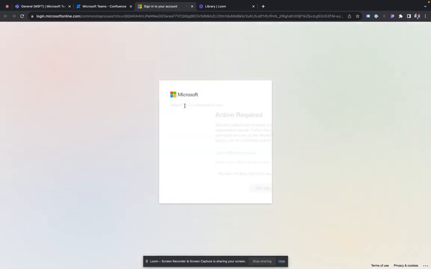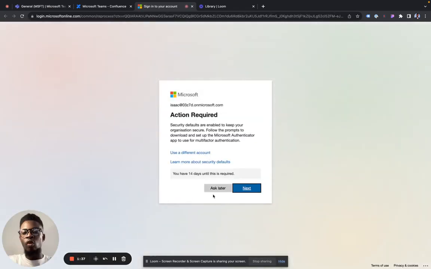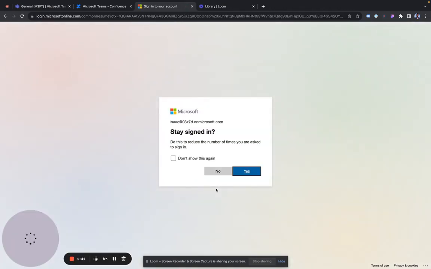My Microsoft Teams is already signed in on Google Chrome. So for you, you might need to put in your account details, so your username and password.